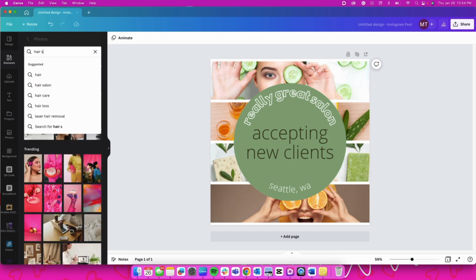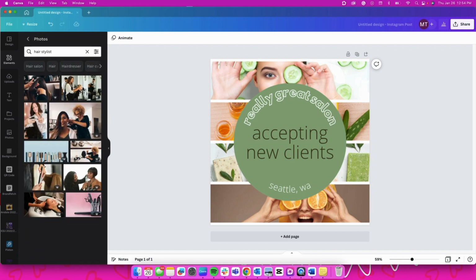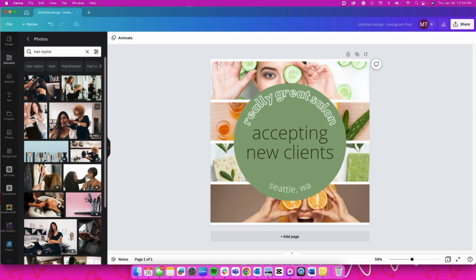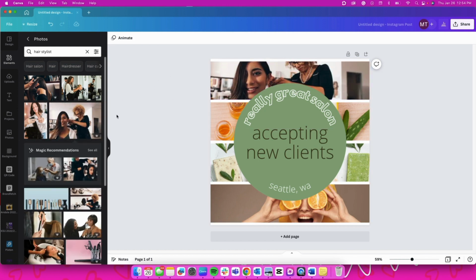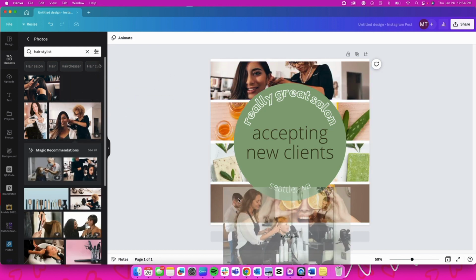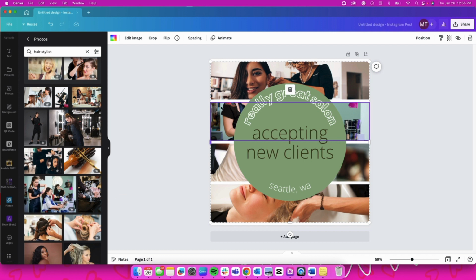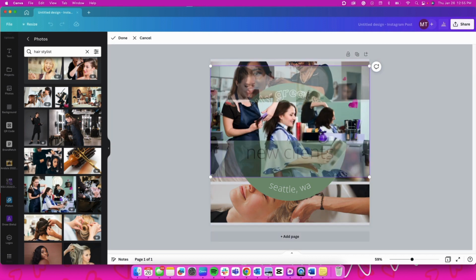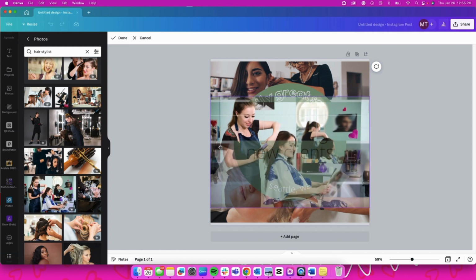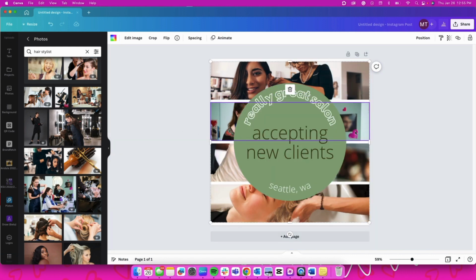Say that we are making this post for a hair salon rather than a spa type salon. So I'm going to change these pictures out. Obviously, if you have your own pictures and don't want to use Canva's, that's more than reasonable. Another thing you can do is if it's a grid like this and you don't want to see her arm, you want to see her face, if you double click it, you can drag the picture down and adjust it that way.